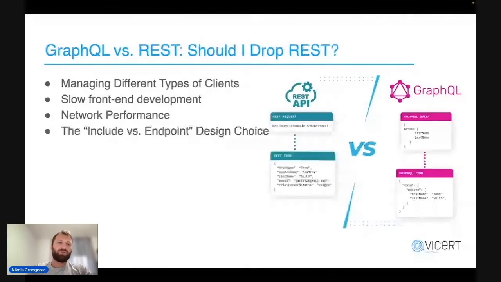So since I'm already talking about GraphQL and everything, it seems like we should now all just drop the RESTful API and just use GraphQL. But both of them have some good and bad stuff. I'll mostly focus on GraphQL. One good thing about GraphQL is managing different types of clients.